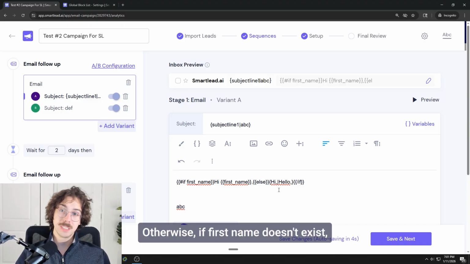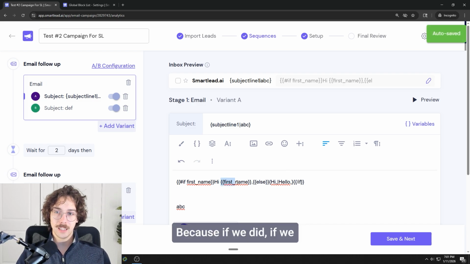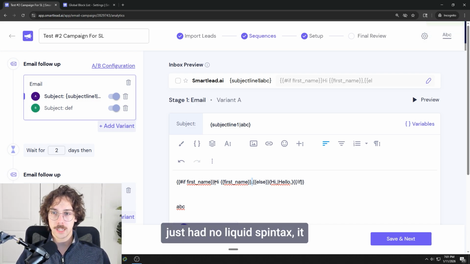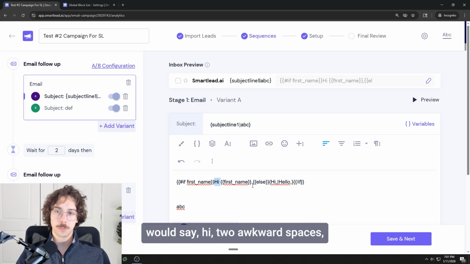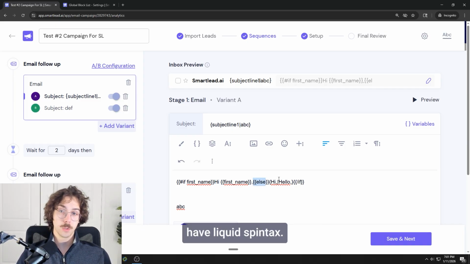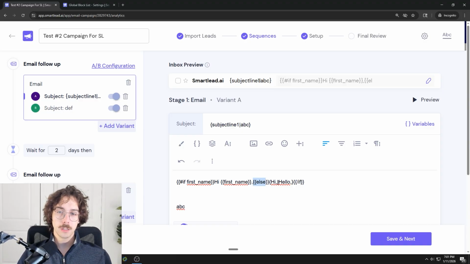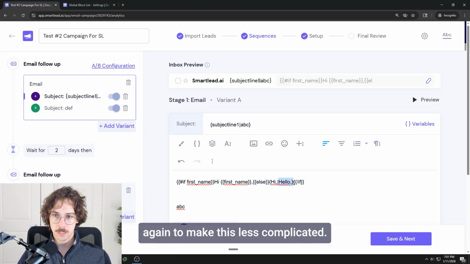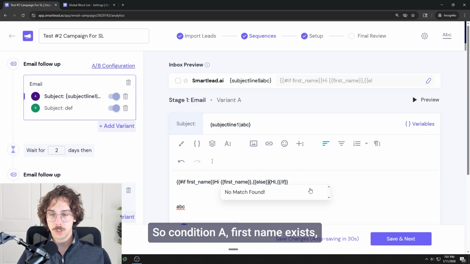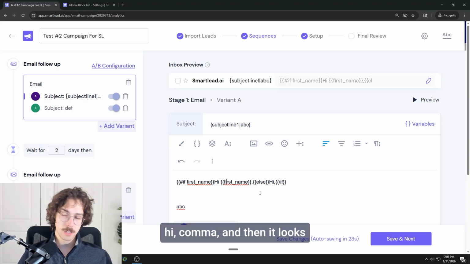Otherwise, if first name doesn't exist, then put the comma here. So hi, comma, hello, comma. Do you see the difference? Because if we had no liquid Spintax, it would say hi, two awkward spaces, and then a comma, compared to now, with liquid Spintax, where if first name does not exist, it just says hi, comma. I'll get rid of the Spintax again to make this less complicated. So condition A, first name exists: hi, first name. Condition B, first name doesn't exist: hi, comma, and then it looks normal.